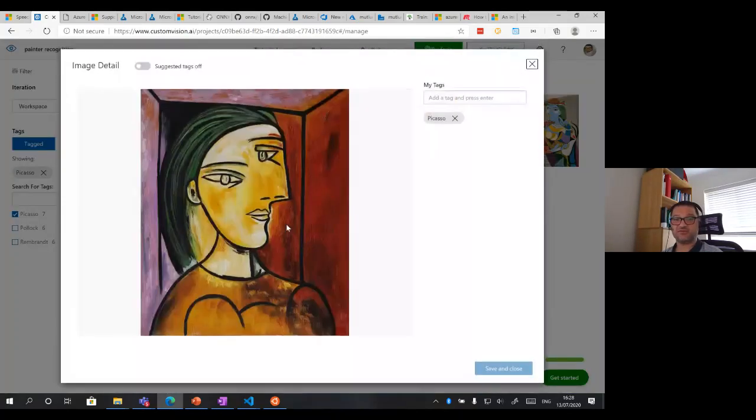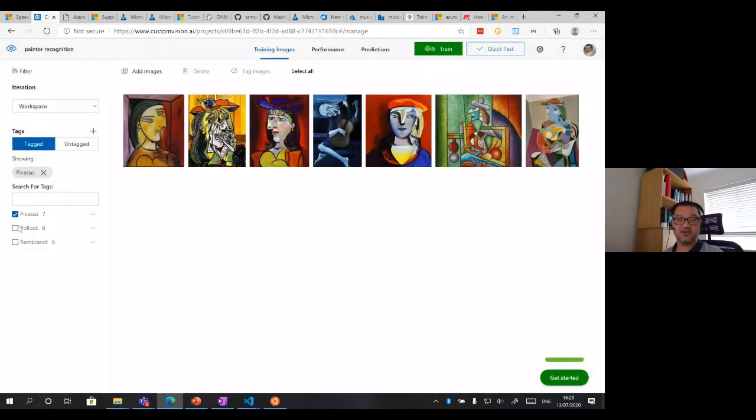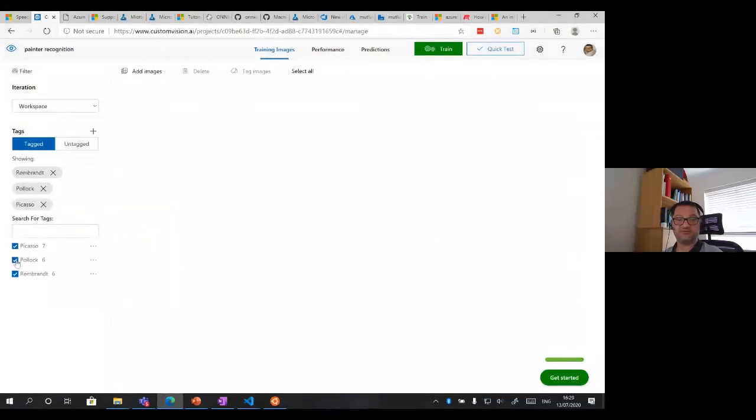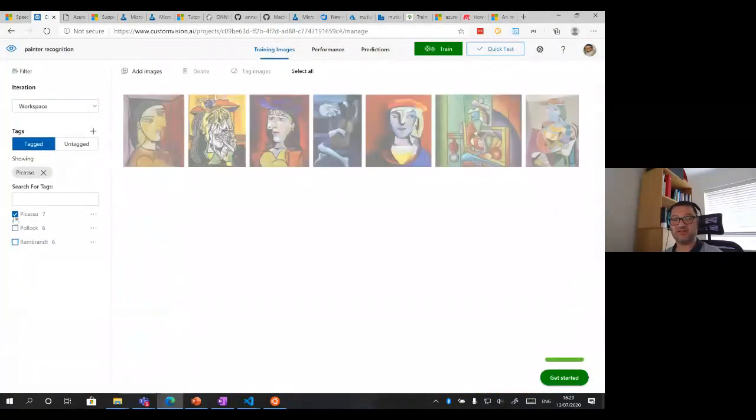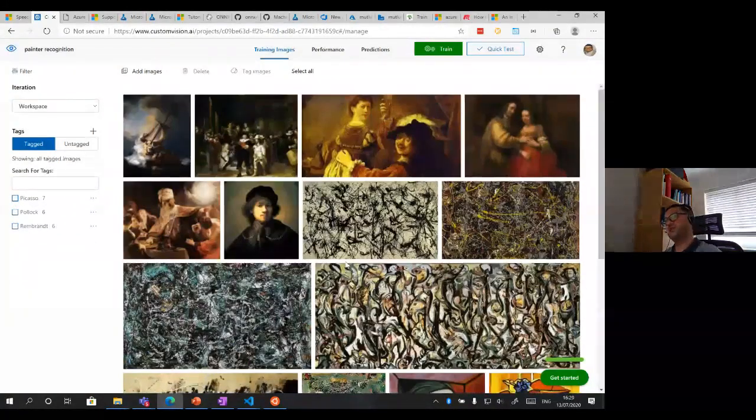So if I click on one of them, you see they are labeled as Picasso. I can choose all of them. All of them are labeled. Once I have enough data, and ideally I should have 30 images from each category, but this was a really quick and dirty experiment, then I click on train. It trains a deep learning model in the background very quickly. And then I can do a quick test.